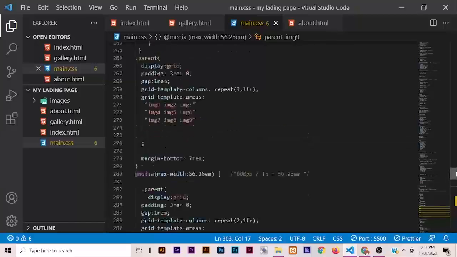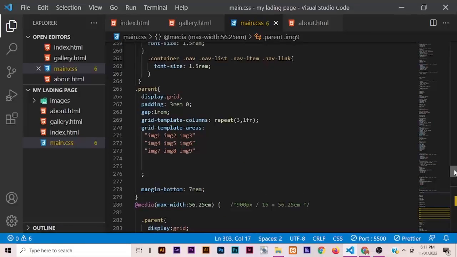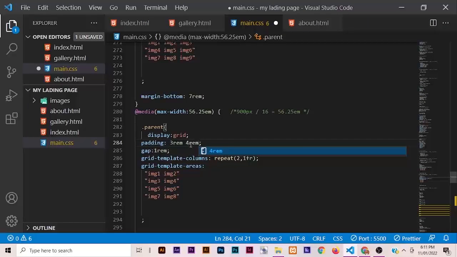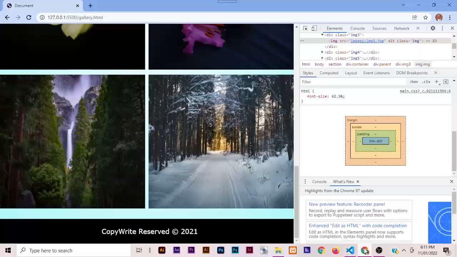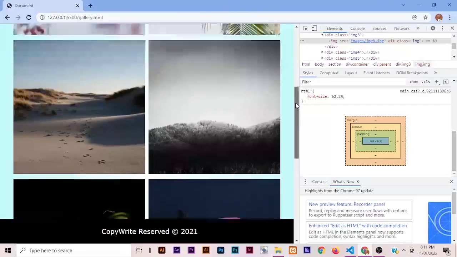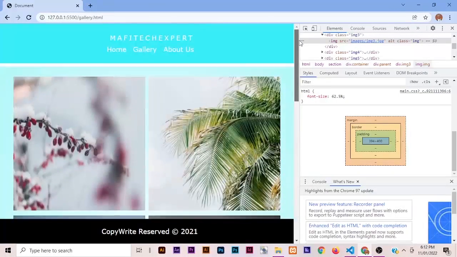So let's go back to the parent element here. We can now add the media query here. We can now add the left and right. So the padding starts working. This is how it ought to be.